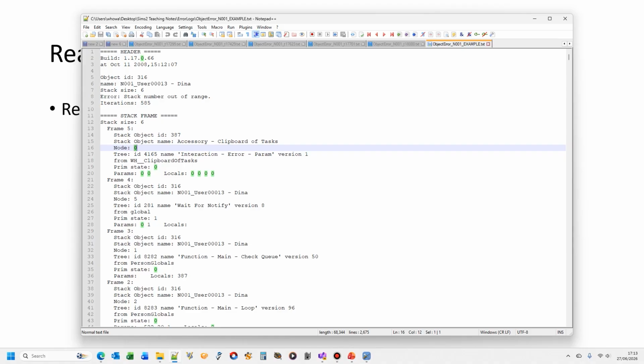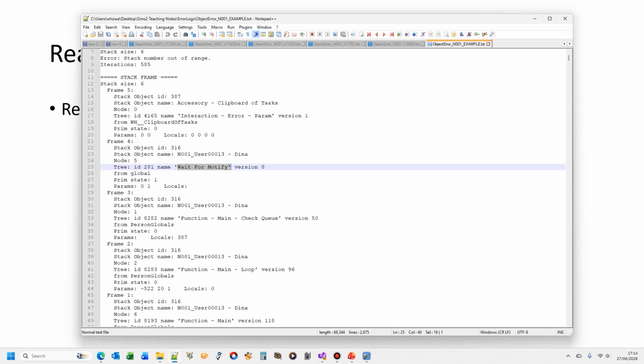In case you wanted to know where that had been called from, because sometimes the thing that generates the error is generating the error because you pass bad information to it, and the error is actually in the beehive that called it. The previous beehive that was executing was this thing called wait for notify, which is part of the main system, and that was called from function main check queue, and that was called from this thing called function main loop. And you've got the beehive number here.